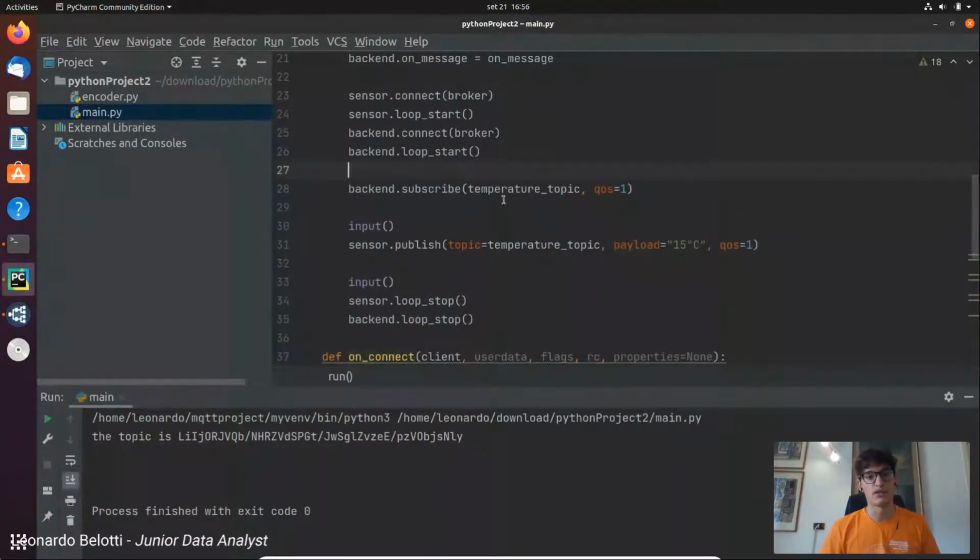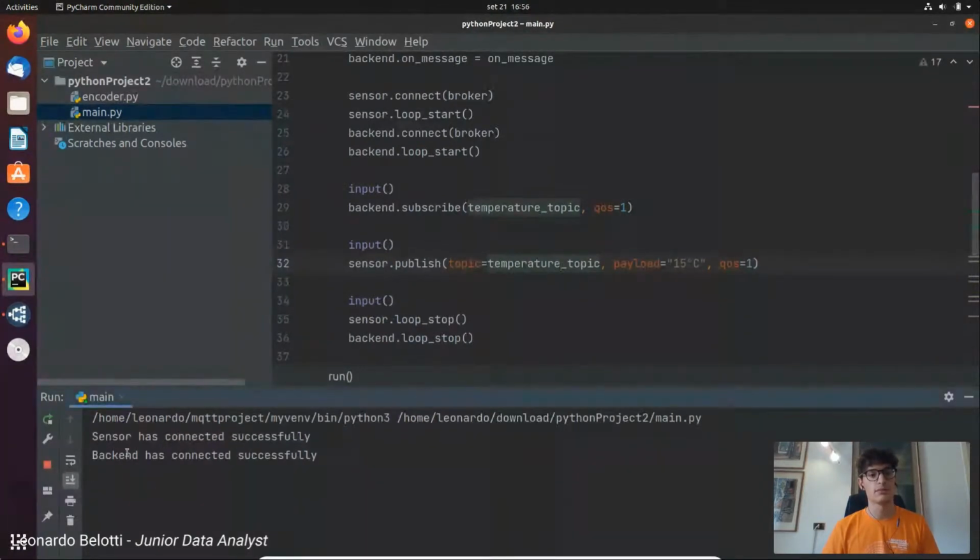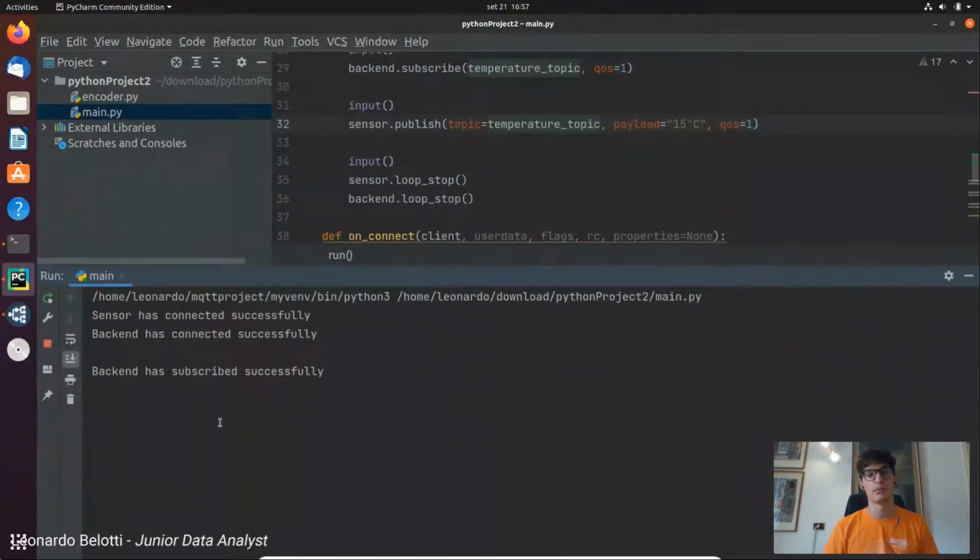What's the logic of our application? At the beginning, both clients will connect to the broker, then the backend will subscribe to the temperature topic, then the sensor will publish a message on the temperature topic, and that's all. So sensor has connected successfully. Backend has subscribed successfully. Backend has received a message 15 degrees on topic, and this is our topic.